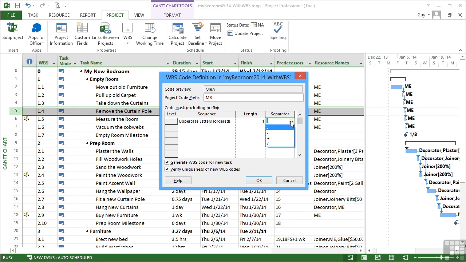I can then define the separator that will separate it from the project code prefix, so from the MB. Because at the moment, you can see MBA, which is the MB prefix plus the first letter here. I'd like a little hyphen.